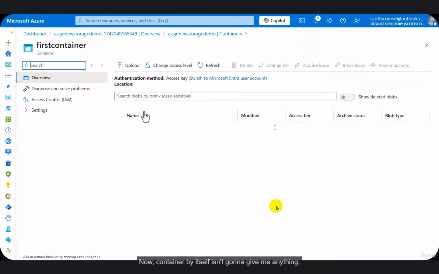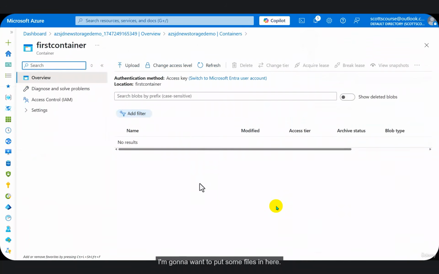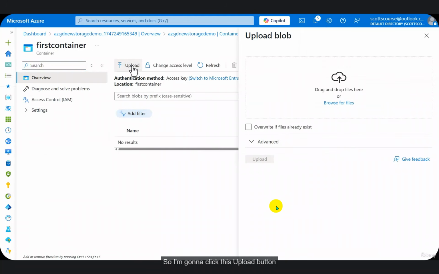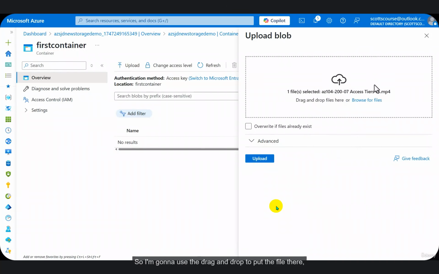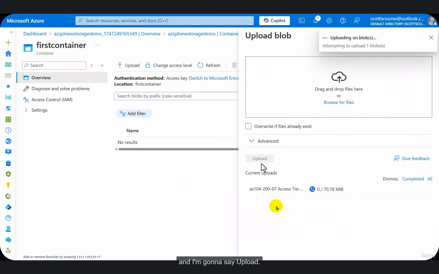Now, a container by itself isn't going to give me anything. I'm going to want to put some files in here. Normally, you're not going to use the Azure portal to upload or download files from a storage account. This is just for demonstration purposes, usually. You're going to do it programmatically to put your files in here, typically. So I'm going to click this upload button, and I'm going to put a file into my container. I'm going to use drag and drop to put the file there, and I'm going to say upload.